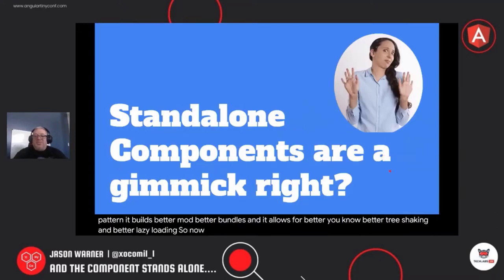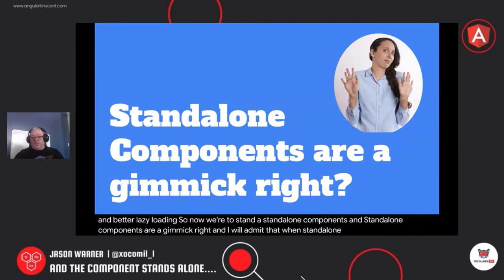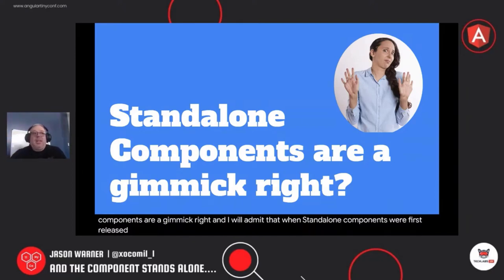So now we're to standalone components. And standalone components are a gimmick, right? And I will admit that when standalone components were first released in Angular 14 as a preview, I didn't even touch them. I honestly thought, well, they're kind of gimmicky. I don't see the point to them.